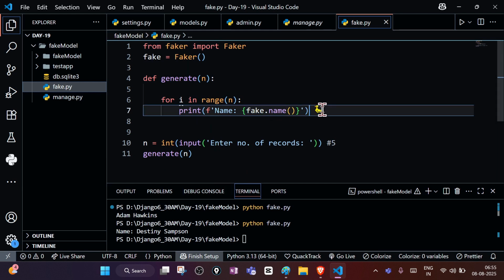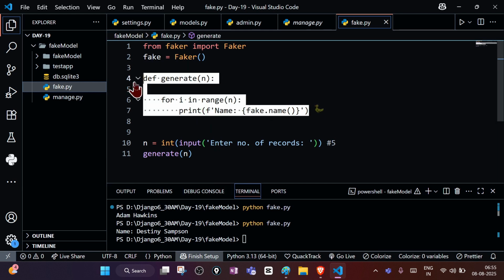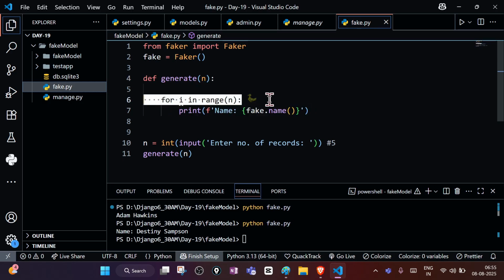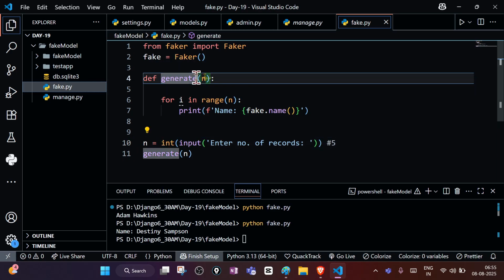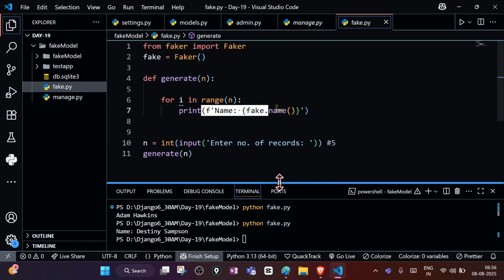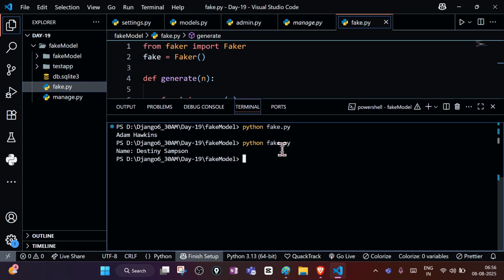So this is just a normal function I've created where I have written the for loop, and the for loop is for repetition. Based on what will it repeat? Based on the user's choice. So the user's choice will be stored in n, n will be received by generate, and generate will give n to the range, and accordingly it will generate the fake names. So let's see if it's working or not. Let's run the Python file.